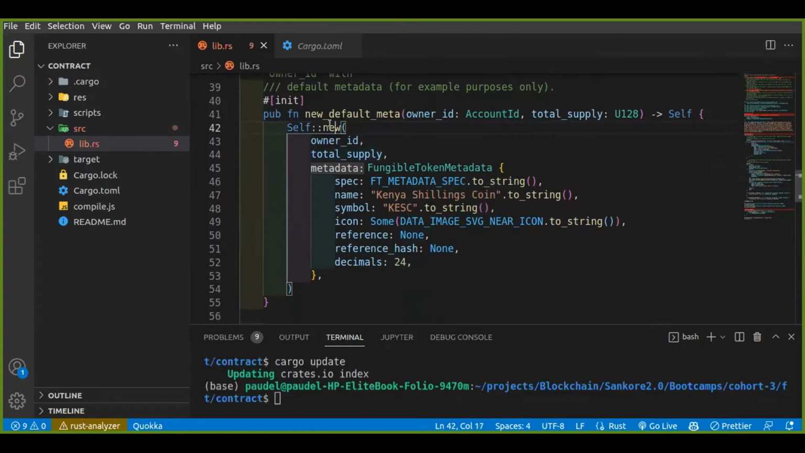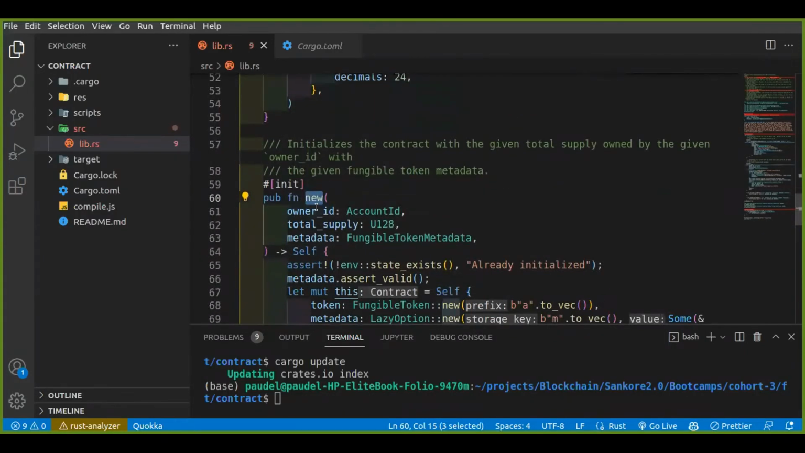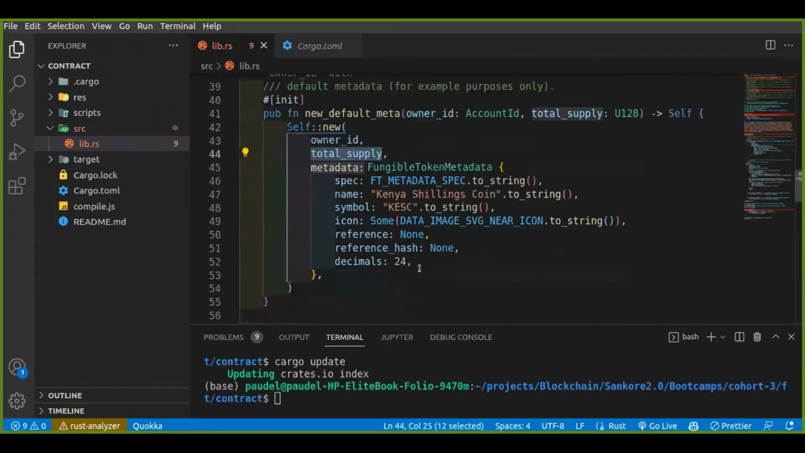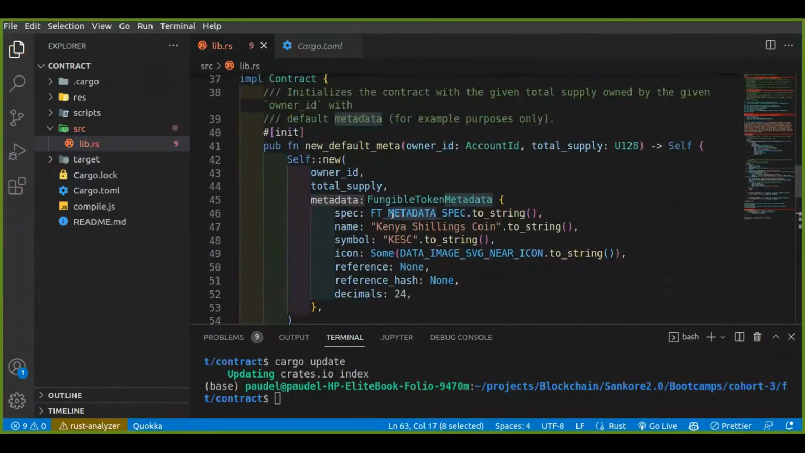So our new function, again, what we just went through down here, is going to expect owner ID and total supply. And then it is also going to need the metadata. So in this case, here is how we've captured the metadata. So that fungible token metadata structure, we're passing in the required fields. So in this case, the spec, and again, like I said, FT metadata spec to string. The name, in this case, I've named it Kenya shillings coin.